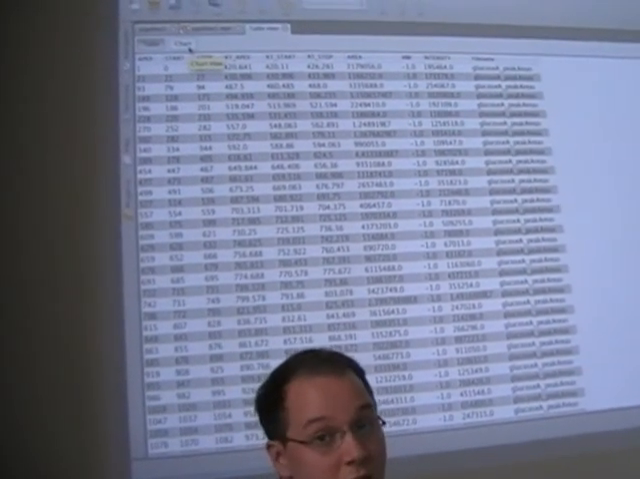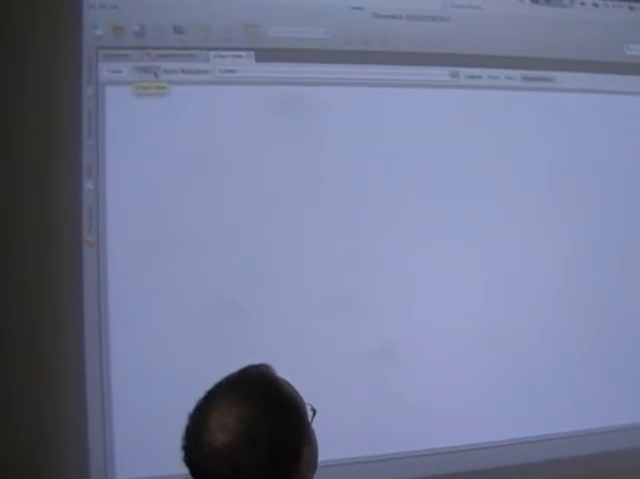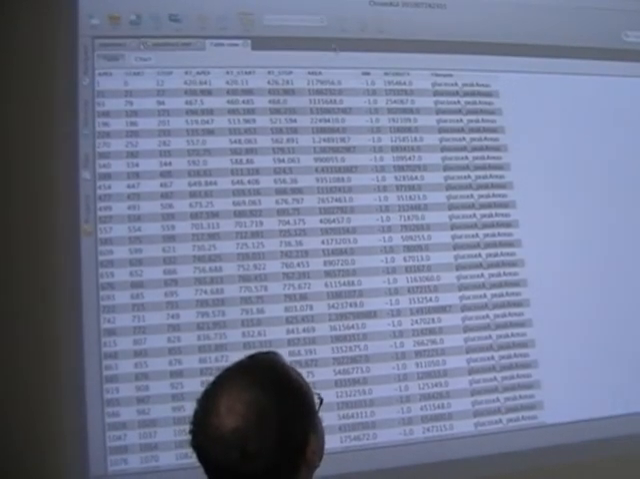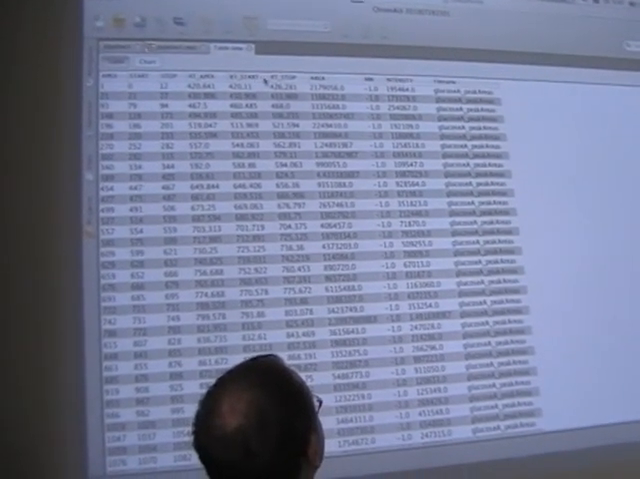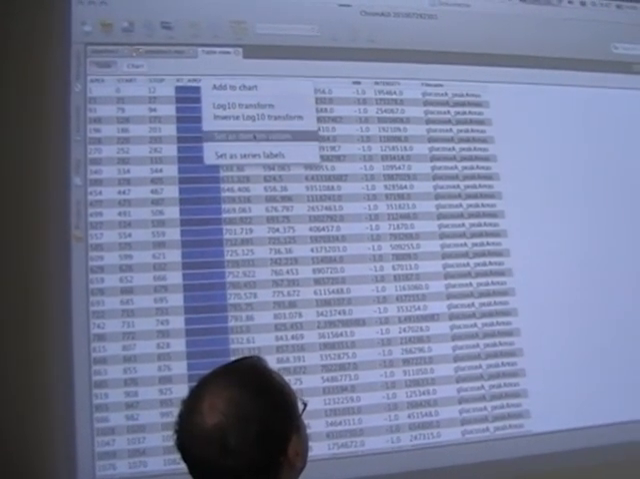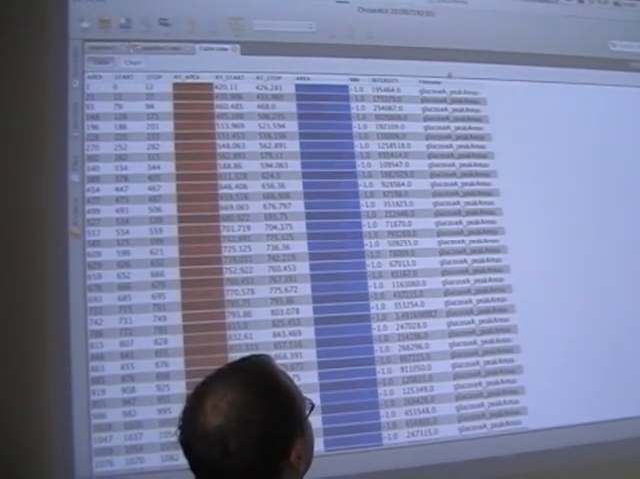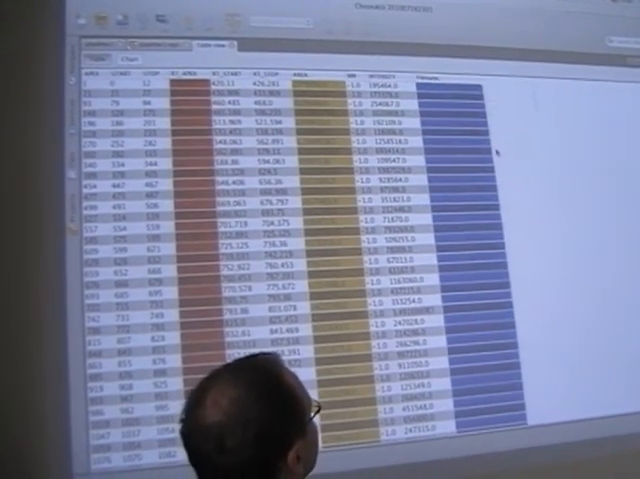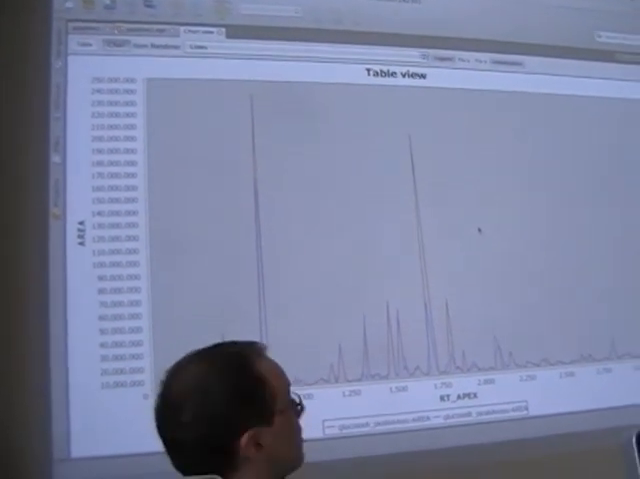This is an example of the multi-view API in NetBeans, which you can use to view the same domain model in different views directly in one component. So we have the chart here, which is currently empty because we didn't select anything. And this is the table, and here we could now select different things. For example, we can select the retention time apex of the peaks as our domain values. Then we could add, for example, the areas to the chart, and if we want to have the association to the files, we can set this as series labels and have a view on the chart and see it updated accordingly.